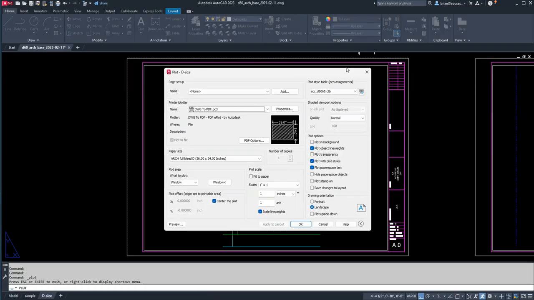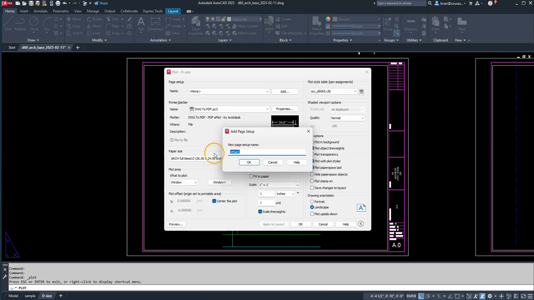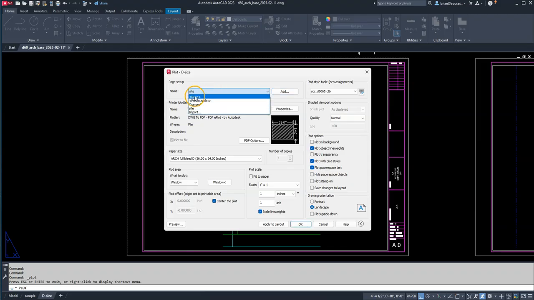Okay. If I want CAD to remember that this specific setting is set for this specific sheet, and I've set everything up correctly, I can then go to Add, and I can say Site Plan, because that is what that sheet is. Or I can just say Site, or whatever I want to call it. Okay. So if I hit OK, now CAD remembers that all of those settings are set for Site.